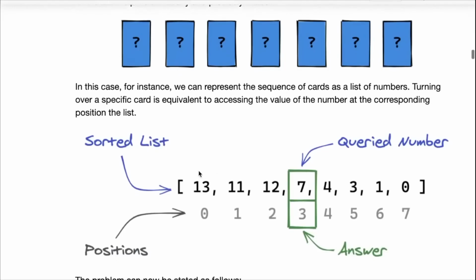For instance, if we think of this set of cards being represented by this list, you can see here that this list is sorted in decreasing order. Then turning over a certain card is equivalent to accessing that specific element from the list. So turning over card number 2, or as we say in computer science, card number 1, because this is card number 0. And this is one thing that you might want to get into your head as well, that whenever you're counting, always start counting from 0. Otherwise you may run into many off by 1 errors.